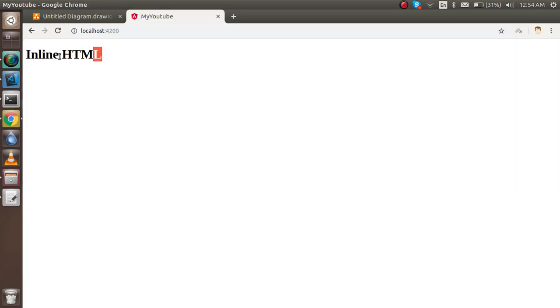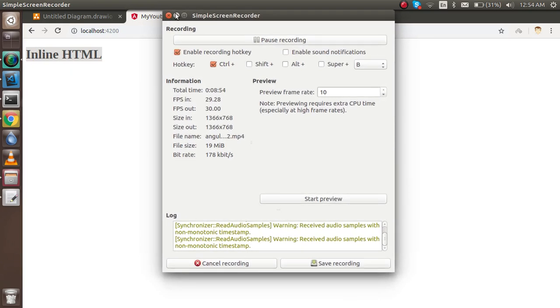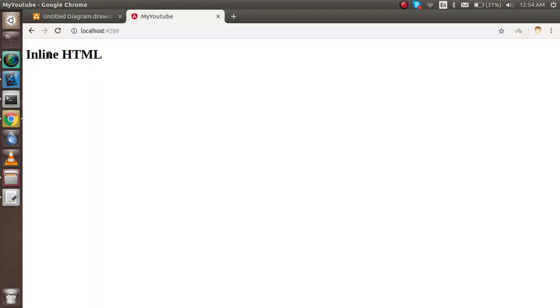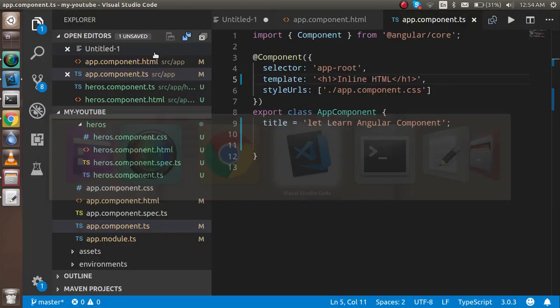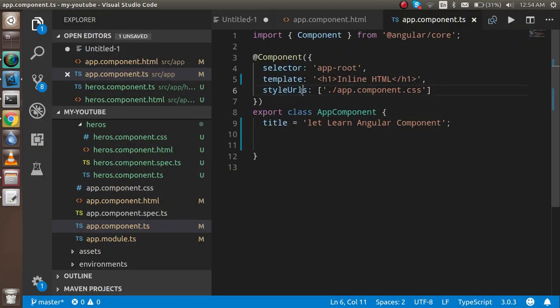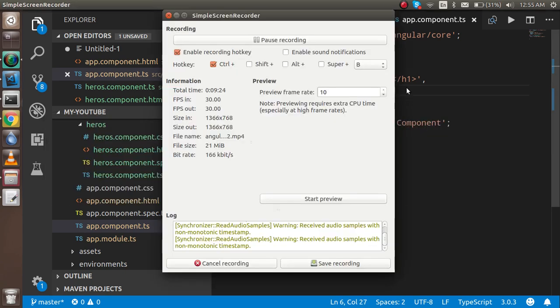Now you can see that we have the inline HTML. In the same way you can also use the style. Just remove the URL from here, and let's say write h1 with curly brackets. You can simply use h1 color green, and now you can see that it's still working fine.